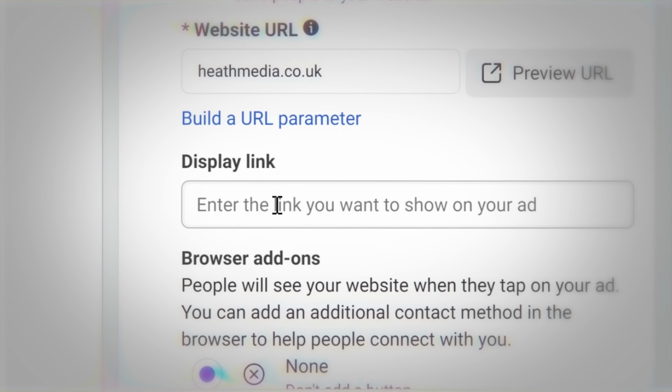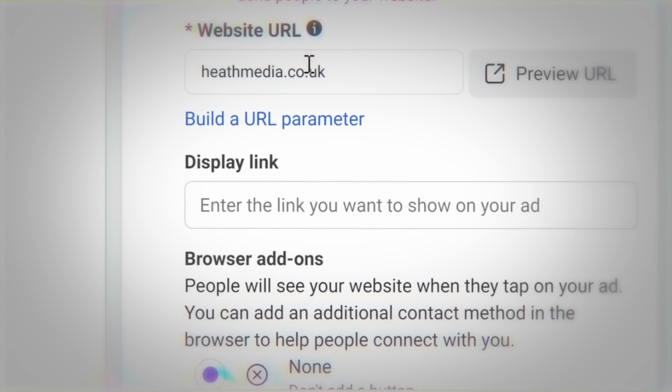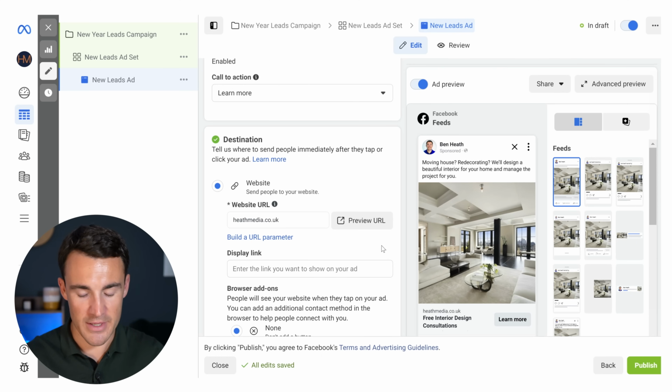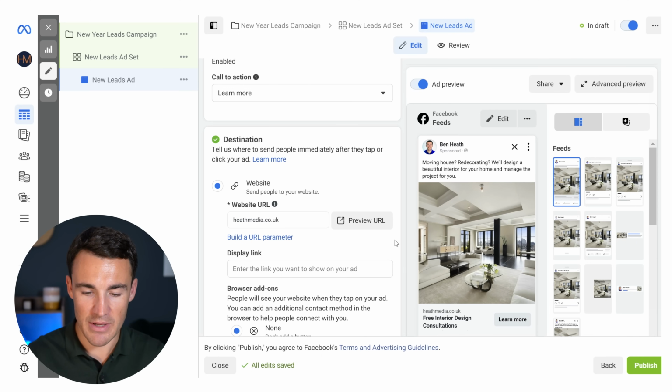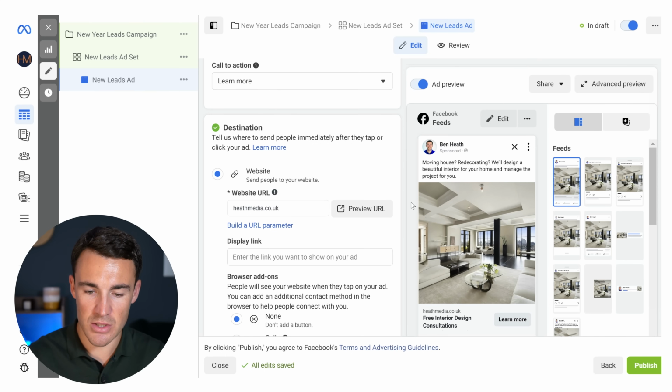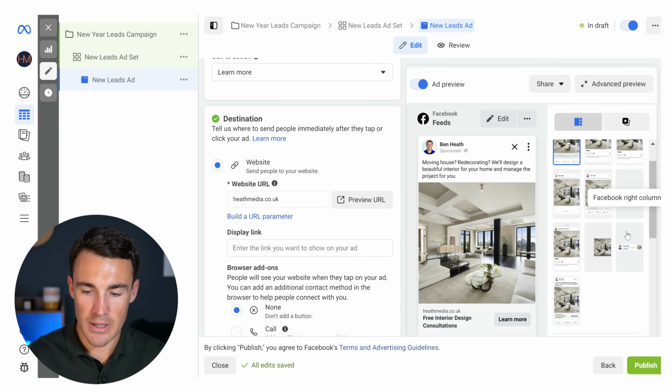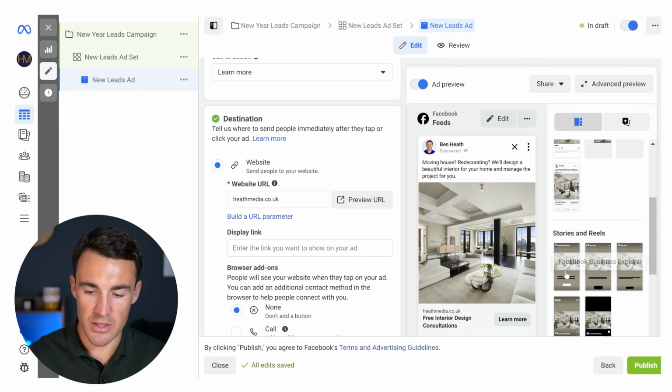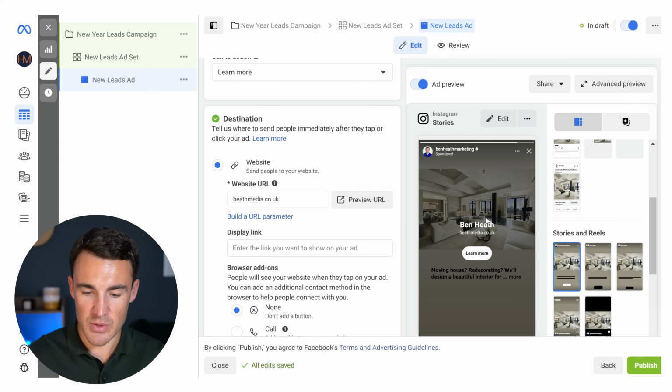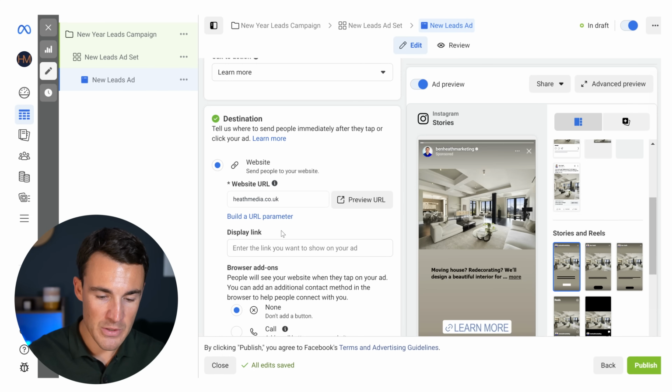So then you've also got the display link where you could display something slightly different if you wanted to. There are rules around this. It's not really something you need to worry about. You can see how the link is being displayed, heathmedia.co.uk, and you can see how the ad looks on a Facebook feed, and also you can obviously take a look at how it's going to look on Instagram feeds and all that sort of stuff, which is useful to be able to do.